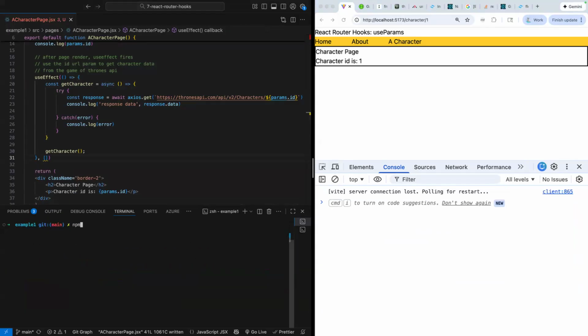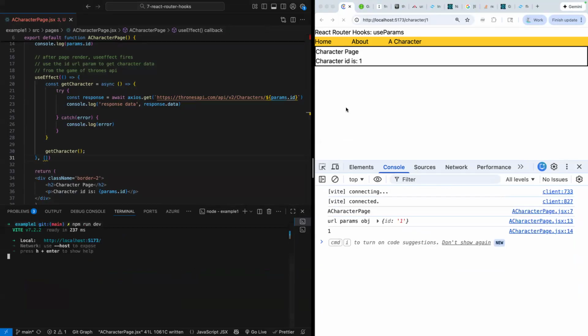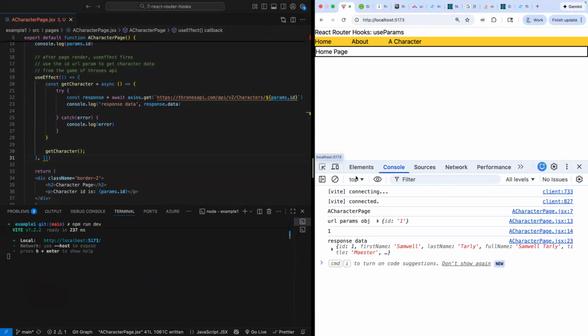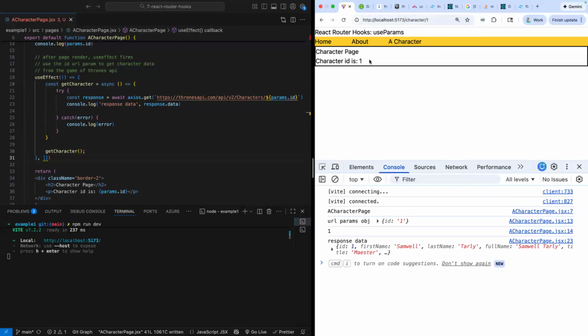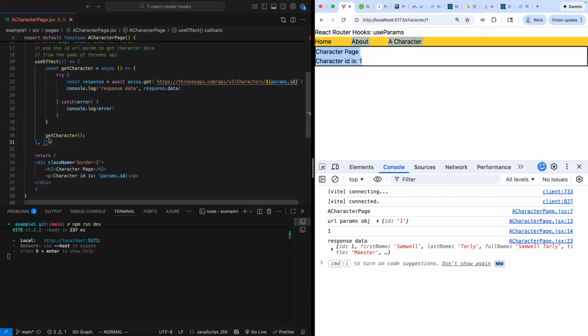And now, let's just clear all this so we have a nice clean console and everything. I can go to my home page, and if I type into the URL bar here, character/1, React Router navigates us in the browser in JavaScript. It loads our page component for a character. When the page loads, because I have this empty dependency array here for this useEffect, after the page renders, it fires this useEffect. And then I have this getCharacter function that makes my API call to the Game of Thrones API that's grabbing that ID.